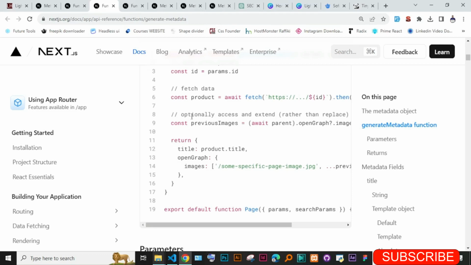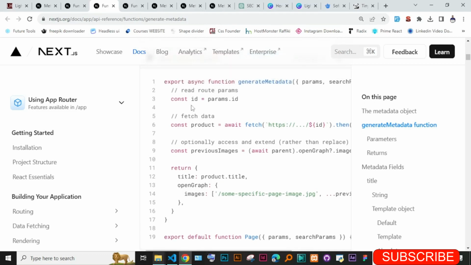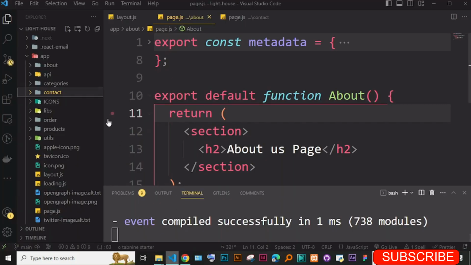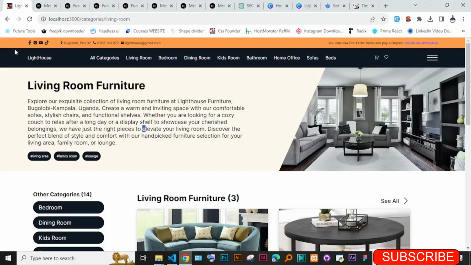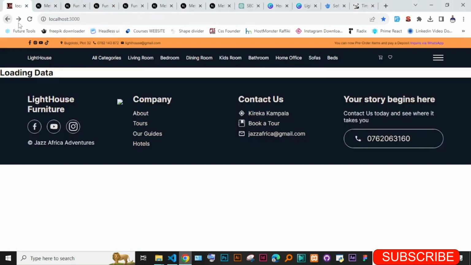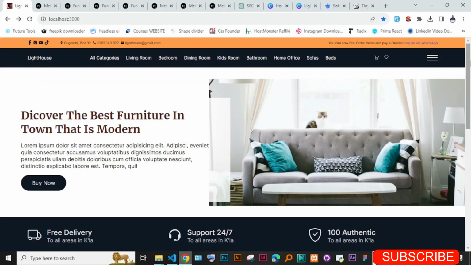So I can just come here and copy this function. Even if I don't copy that function, you have to look for where you have dynamic pages. In my case, I have two dynamic pages. First, all the categories have dynamic pages, and two, the products also have dynamic pages, like each individual product has a dynamic page.